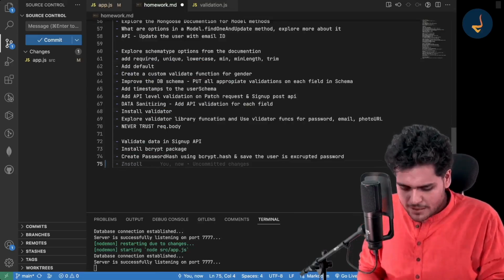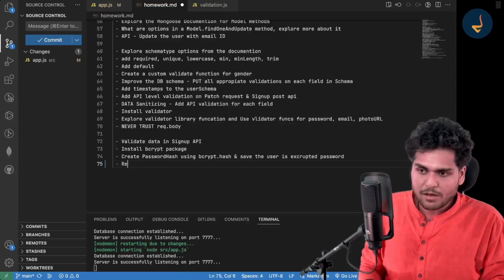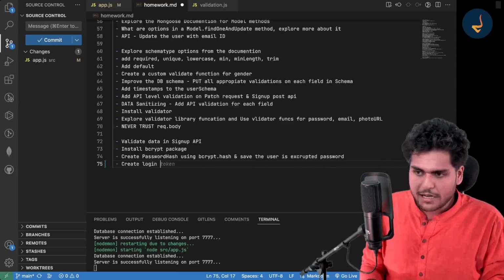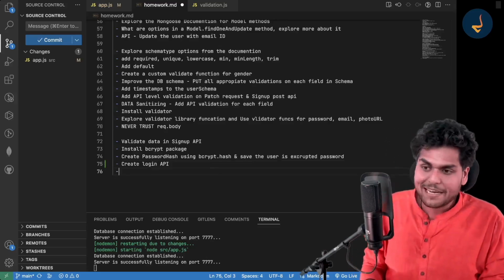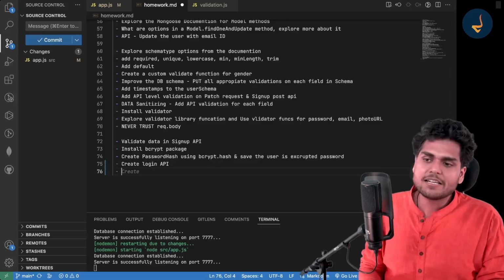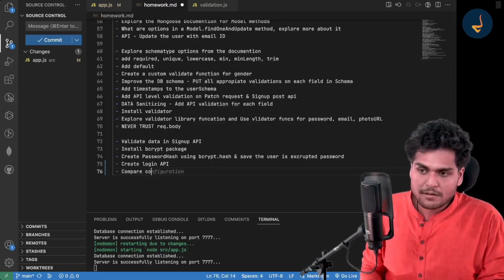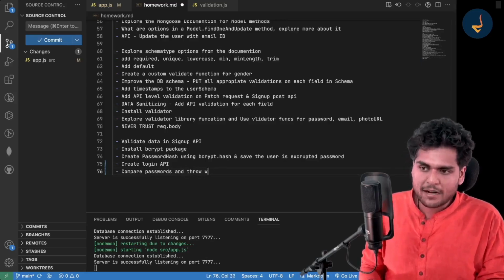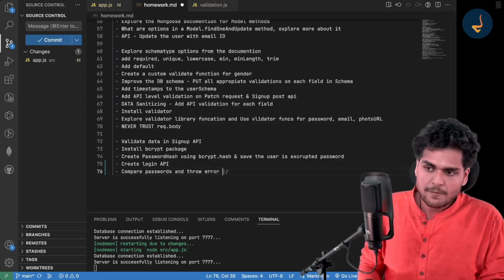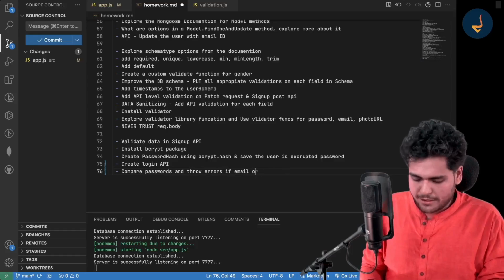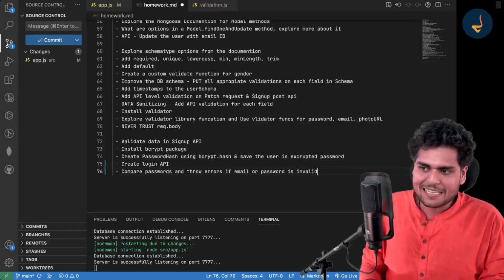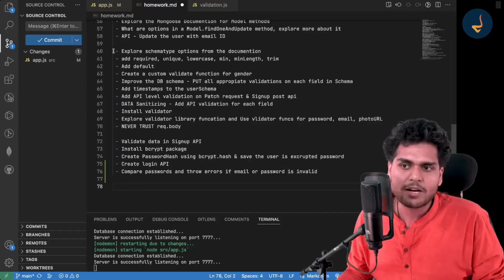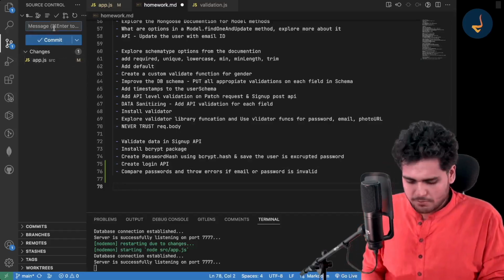The first homework is create login API. Create login API and write the logic on your own. You should be able to write the logic on your own. Validate the data, then compare passwords, and throw errors if email or password is invalid. So whatever I did in this episode, you have to do it in your system, in your application. Okay, so created login API.